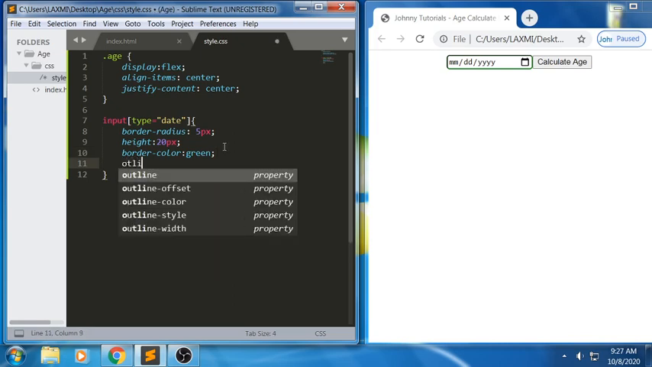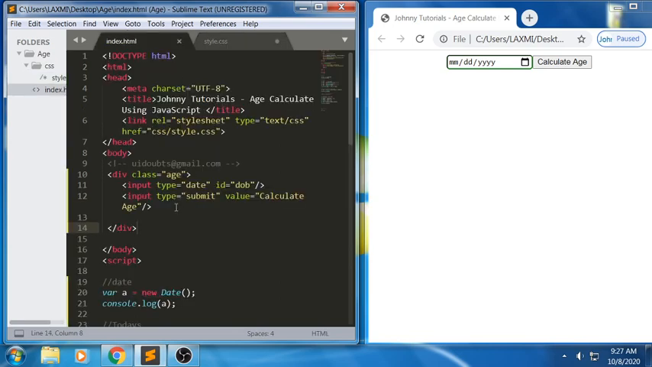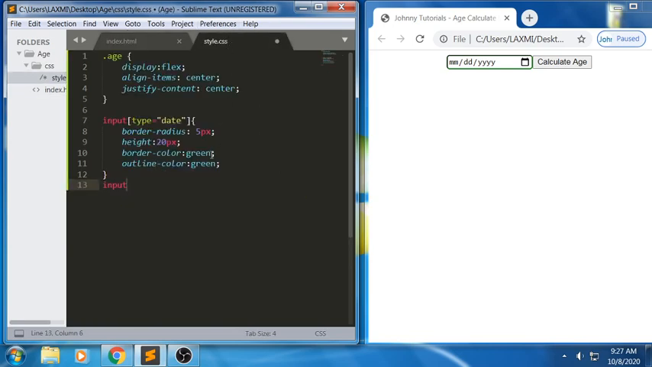Outline. Let me write outline color also green when the user hovers on it. Focus, if you can see, yes, we got it. Now I can use some other input field. We have input type submit here. We have two attributes here, input type submit. See, if you have the same properties, you can place a comma beside this and we can call it a grouping selector.